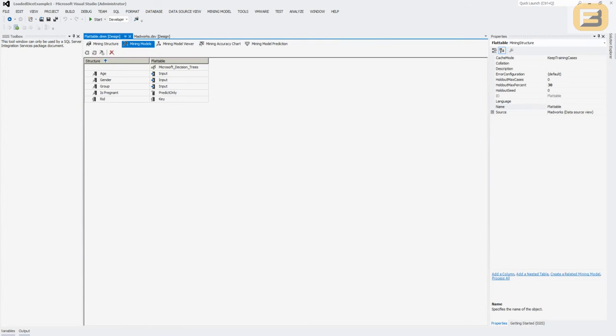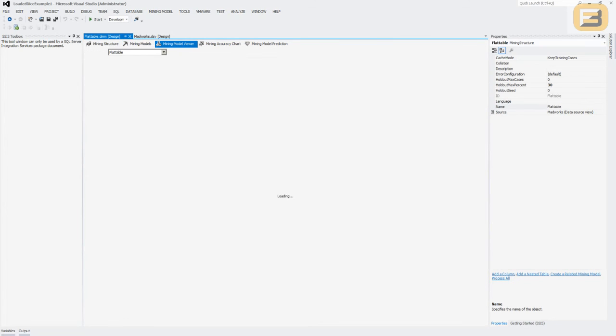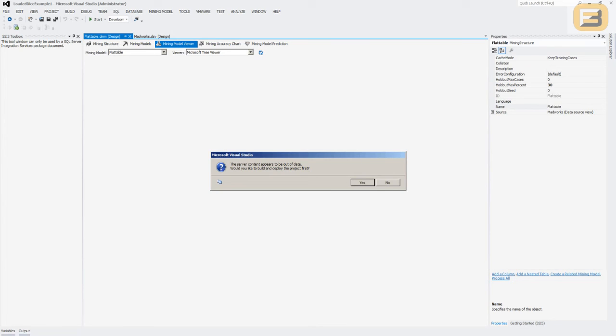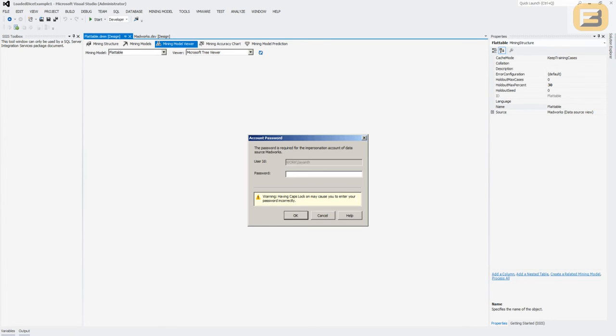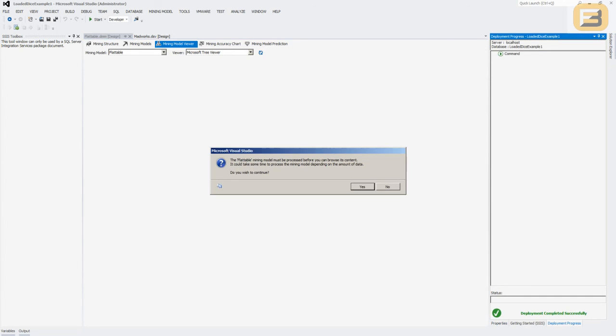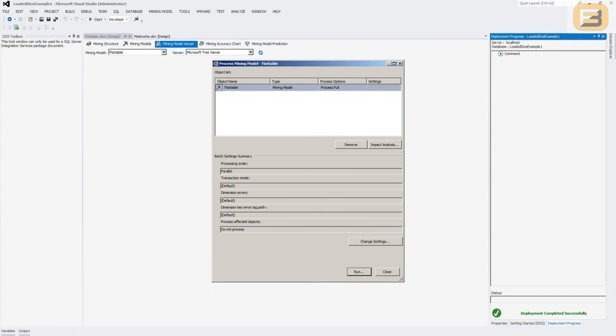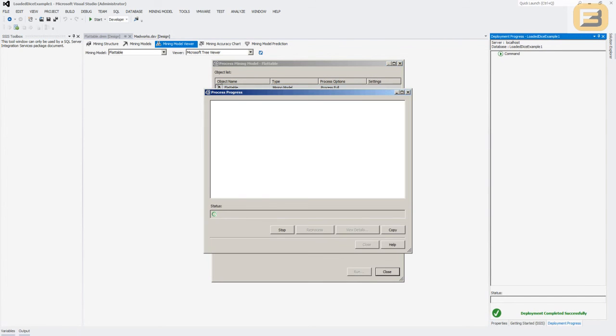If I come into mining models here, and if I come into model viewer here, you'll see that it's asking me to first deploy and process the cube. So I'm going to do that now. Just a second. The deployment is done. The next thing is obviously to process the cube. So I'm going to press run.